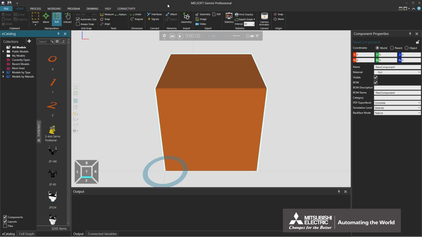Let's save the components. This video explains how to save a component. There are two ways to save the component: to save a layout and to save the component itself. When the layout is saved, information such as component placement coordinates and properties can be included.